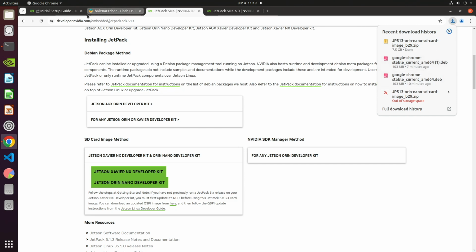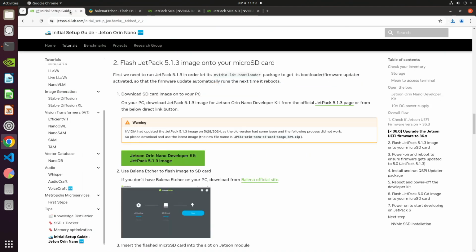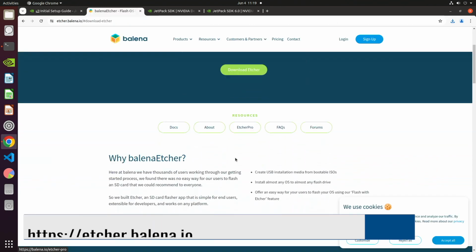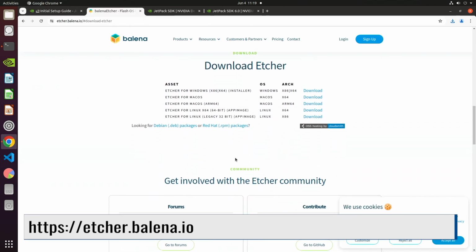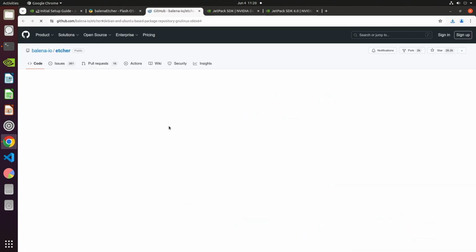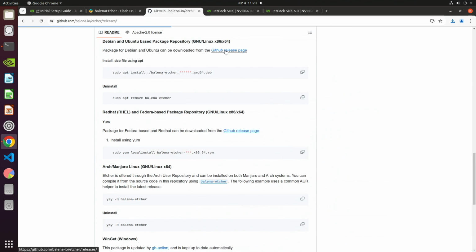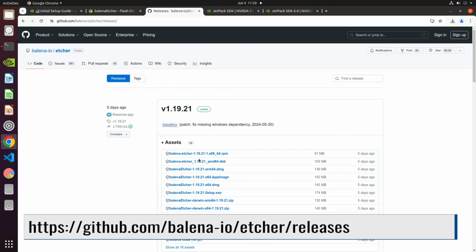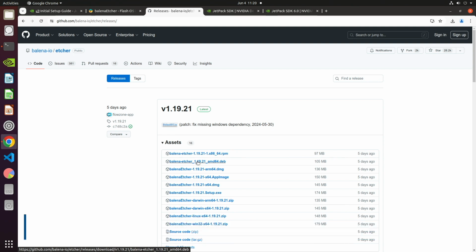Let's switch back over to the setup guide. We will flash the SD card with Balena Etcher. We wander over to the Etcher site. Let's scroll down a little. Etcher supports a wide variety of platforms. Find the one that suits you. I'm using Ubuntu on a PC. Let's go find the release page. I'm running Ubuntu on a PC, so I'm going to grab the AMD 64 Debian package.